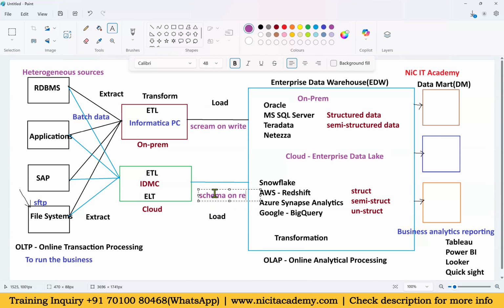Schema on read. Read means we will just load the data. After that, whichever team is going to use it will write SQL queries, like select star from, or whatever they want to do. So we can perform both processes: schema on write and schema on read.